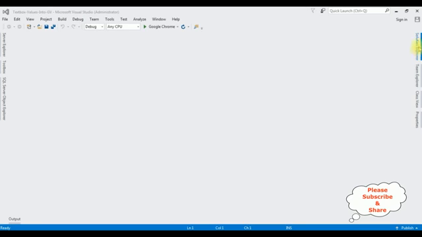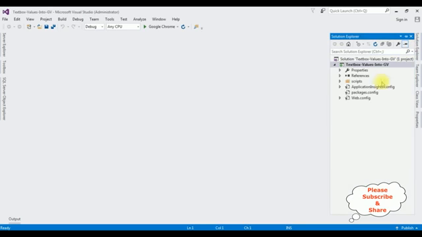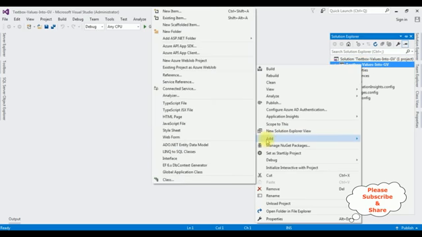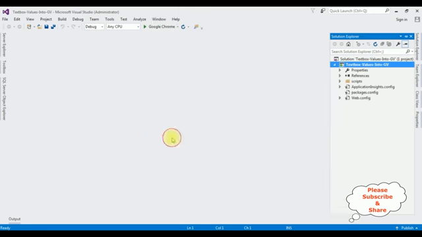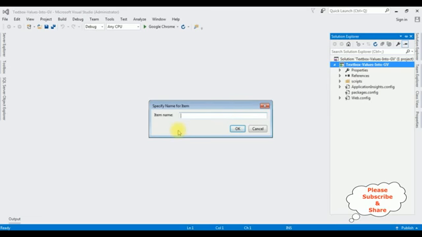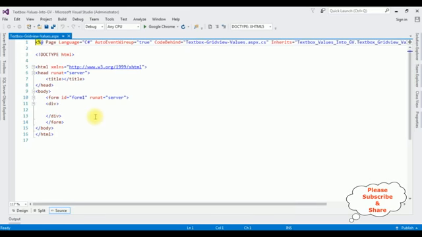Let's open Solution Explorer. Now in this project, I'm adding a new web form page. Right click the project name, add web form. The web form name is Textbox Grid View Values. Click OK. And here we got the source page of the newly created web page, Textbox Grid View Values.